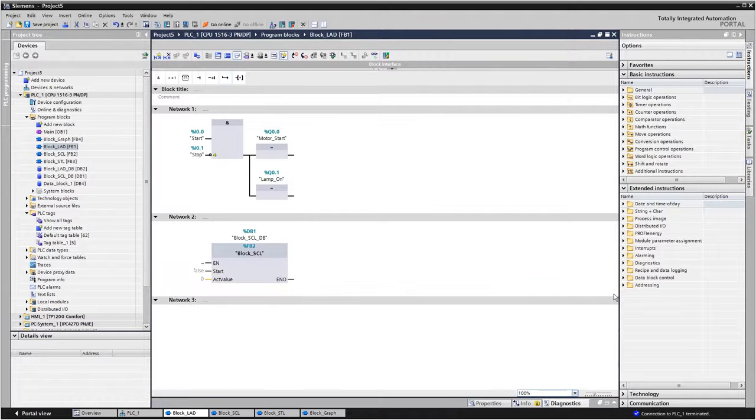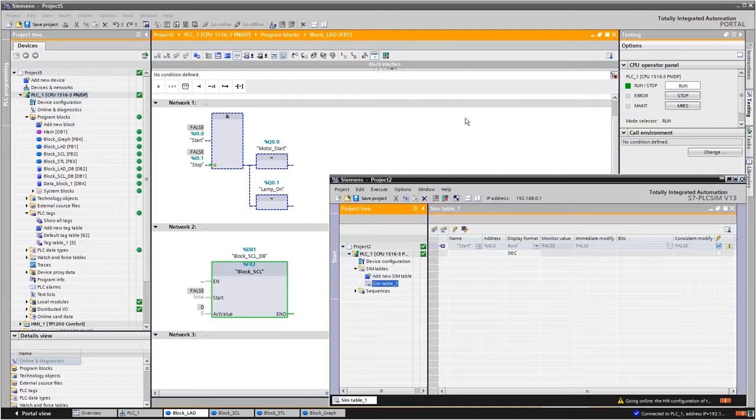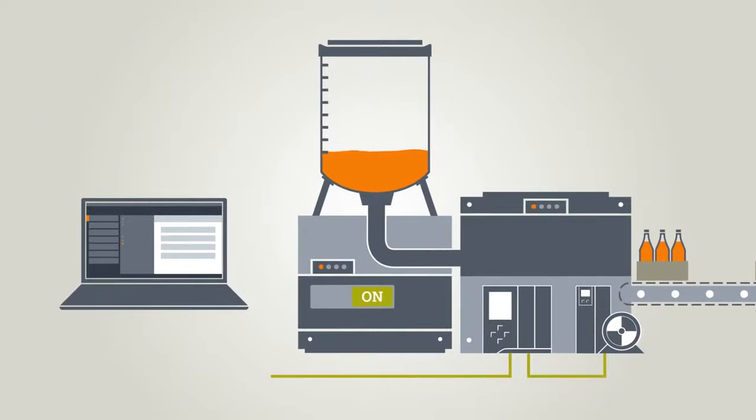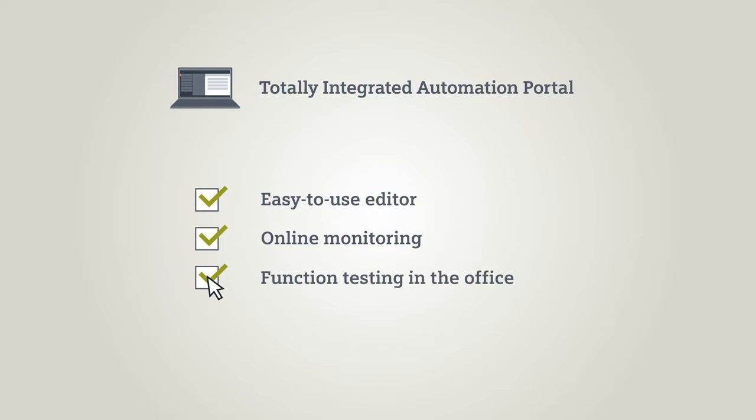With the TIA Portal, online access and test functions can be implemented for programming tools in exactly the same way as in a real control system. S7 PLCSIM helps you to identify and resolve logic errors in your programming at an early stage. The TIA Portal is a development environment. Its easy-to-use editor allows you to develop in different programming languages. As well as monitoring your programs online, you can also check the functionality of your code right at your desk.